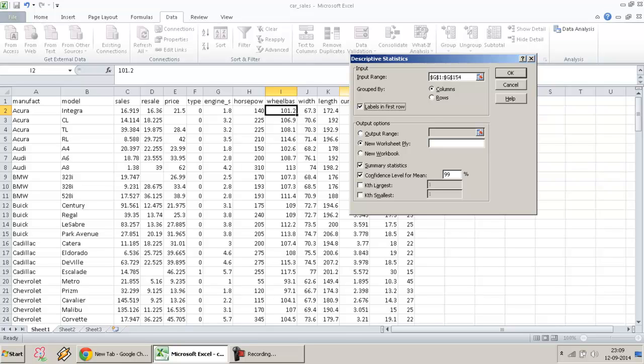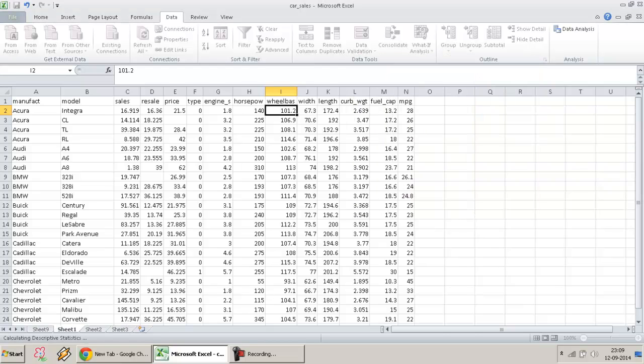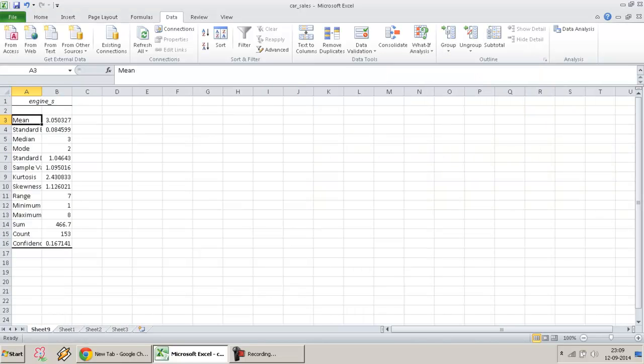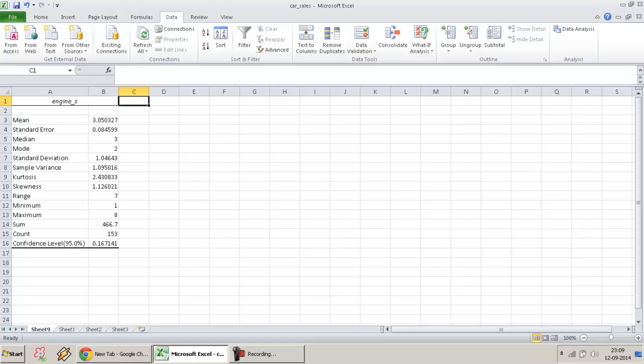I want the summary statistics generated on a new worksheet. Let the confidence level, K largest and K smallest be the default values. I'll explain those options later. Press go. And what I see is, for the variable engine size, we get all the descriptive statistics for which we would have otherwise had to write individual formulas.